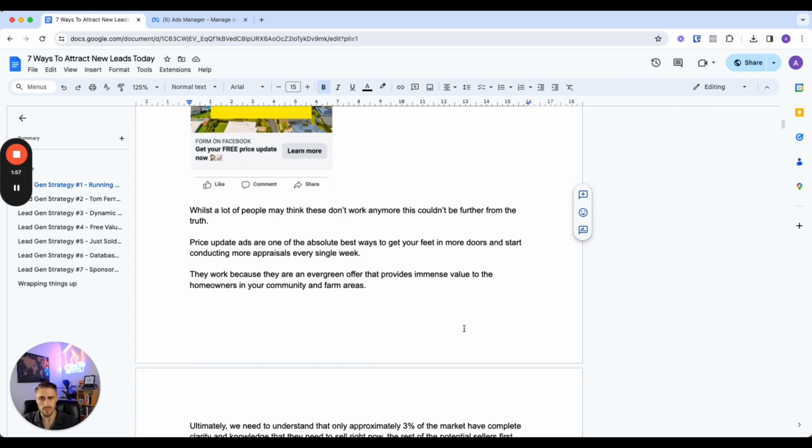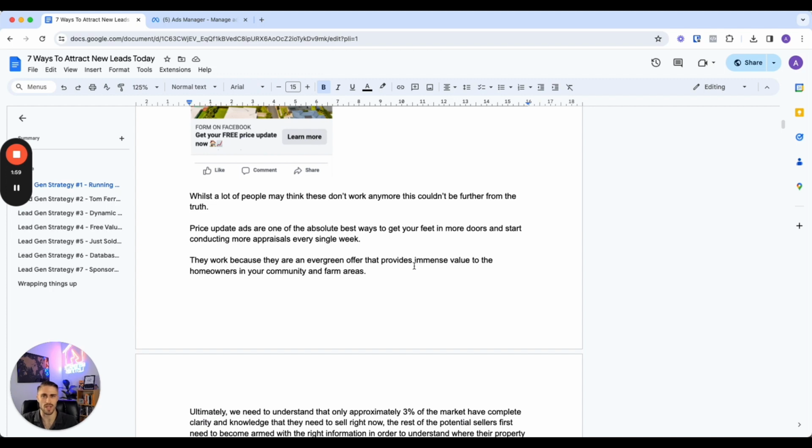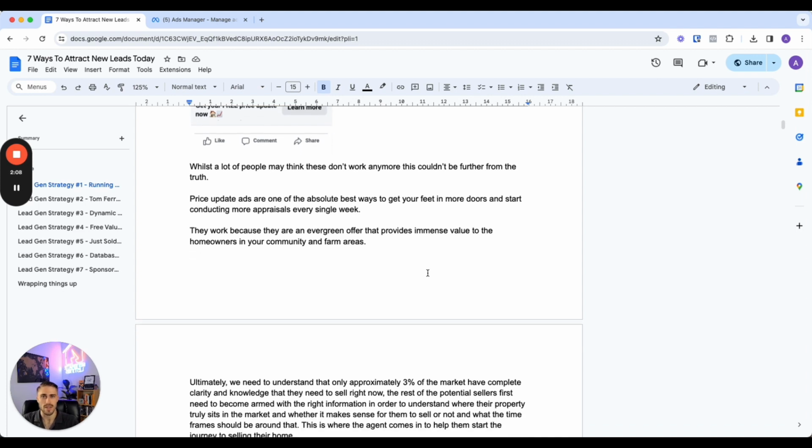Now, these are absolutely one of the best ways to get your feet in more doors and just start getting more consistent appointments happening with homeowners. They work because they're an evergreen offer, and essentially we're giving people value. From a real estate sense, we're either helping homeowners get an idea of where their property sits within the market, or showing them how they can increase the value of their property or make it sell faster.